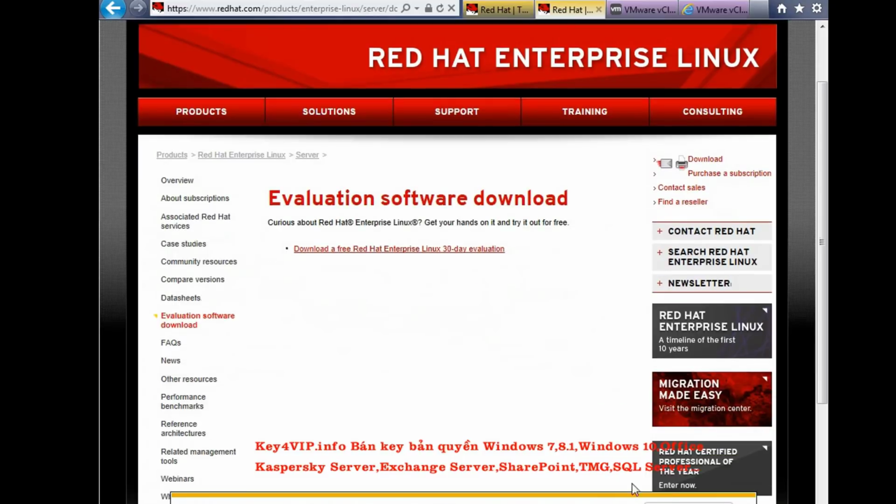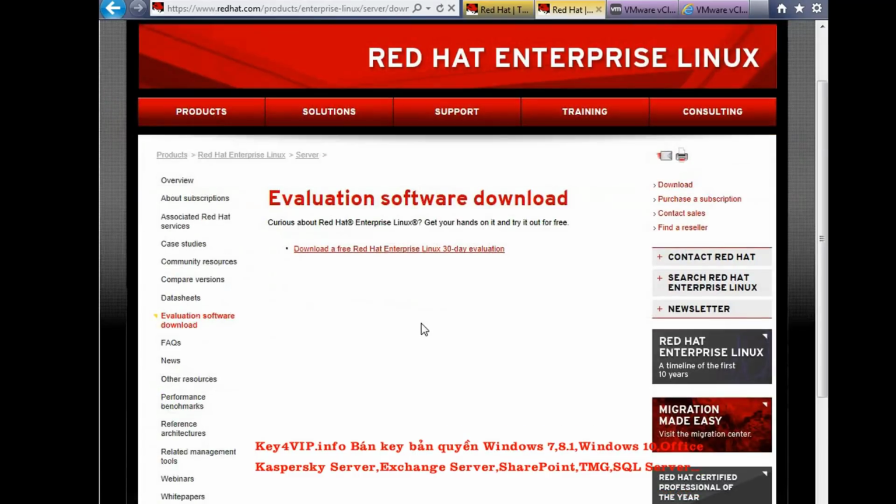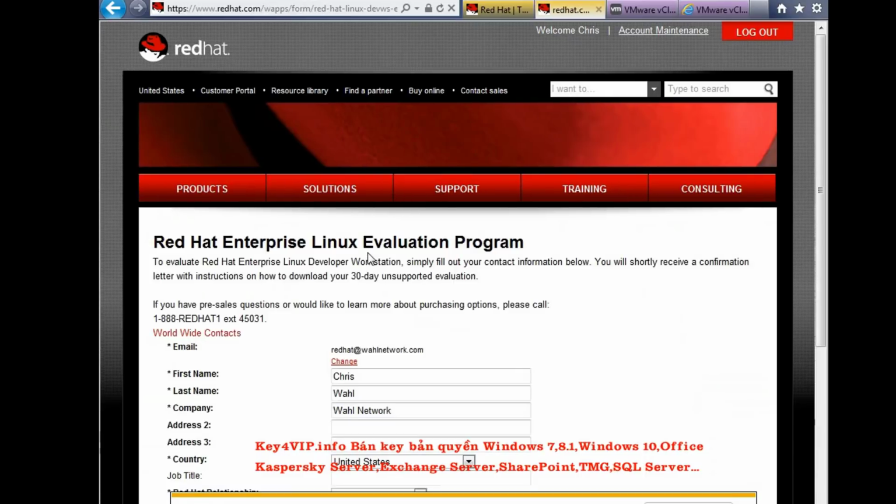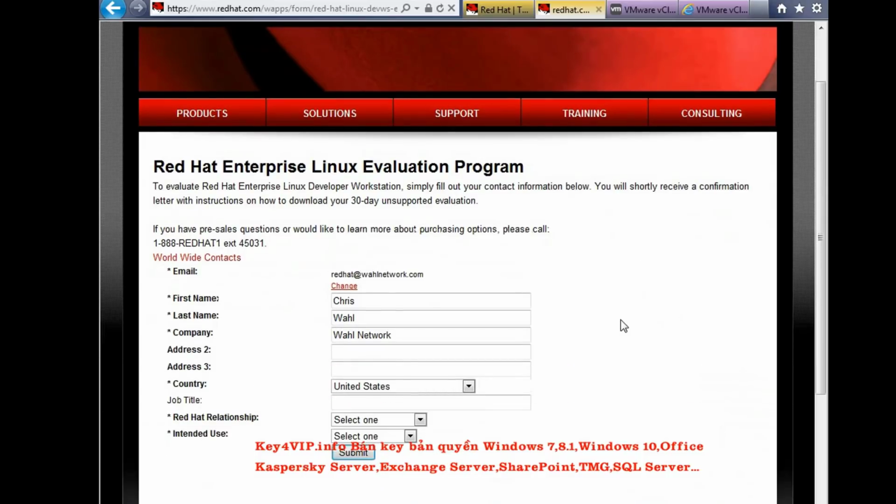And let's show all the content. There we go. So then download the free evaluation. Keep going down the rabbit hole. There we go. Okay, so you'll notice I can basically fill out my information and I can get a demo of Red Hat.